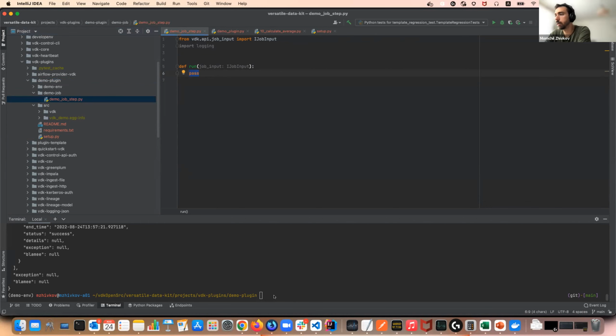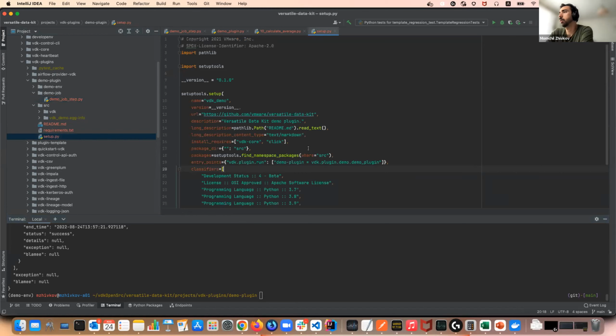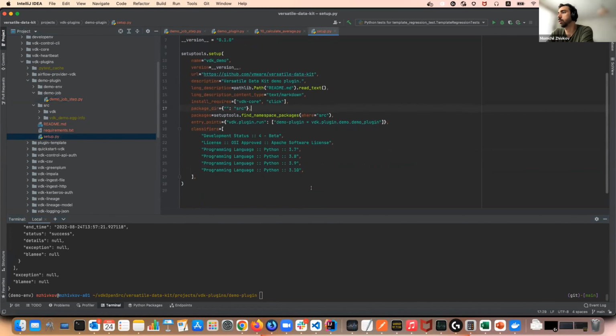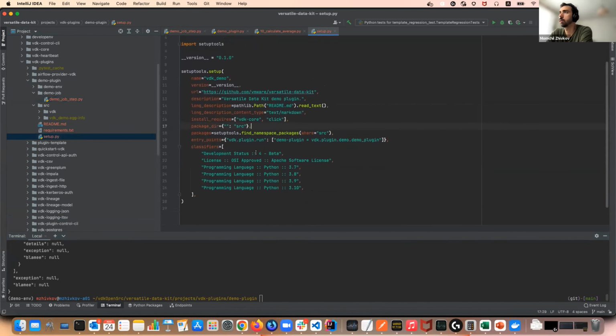By the way, you need to have VDK core installed to have access to the VDK commands. And as Gita showed you, you can use the help command, which is very useful. I've already set up my environment and I have installed it locally. But let me show you the configuration file of that environment.